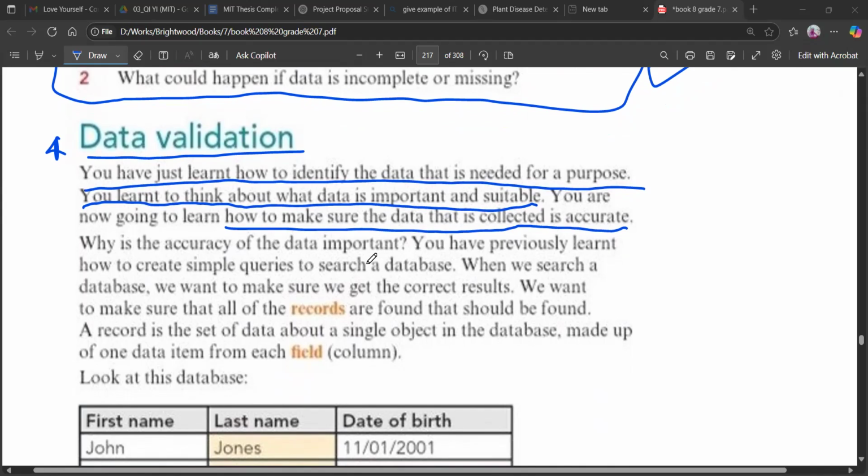Previously we learned how to create simple queries to search a database. When we search a database, we want to make sure we get the correct result. If we are searching and getting wrong details, is it good? No. We want to check that we are actually getting a correct result.